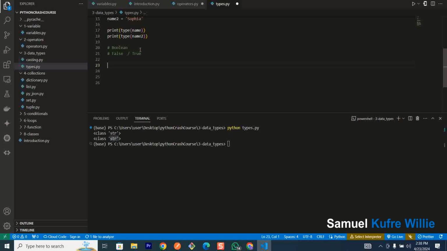So let's say you want to check if today is Monday, let's say you're building an application and you want to check if the date is Monday, or if the time is like 8 p.m.